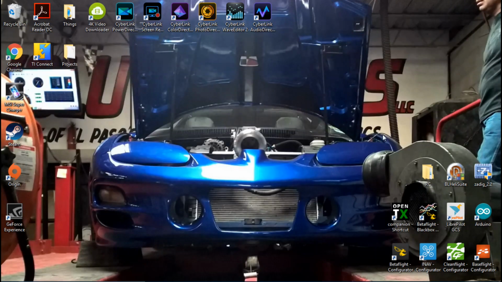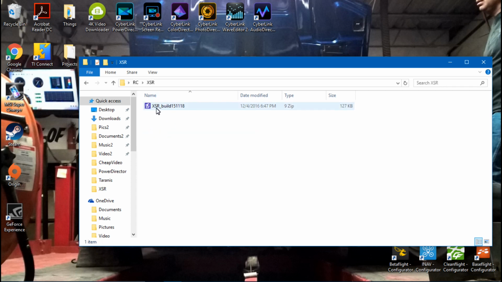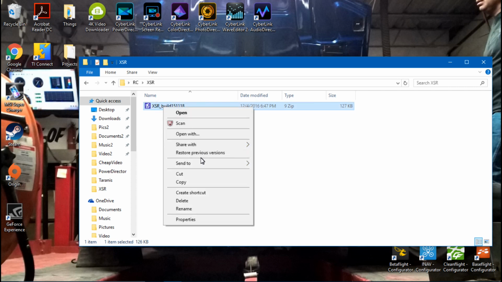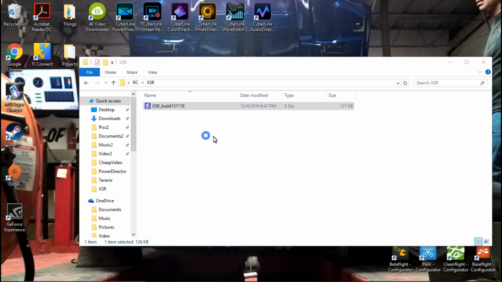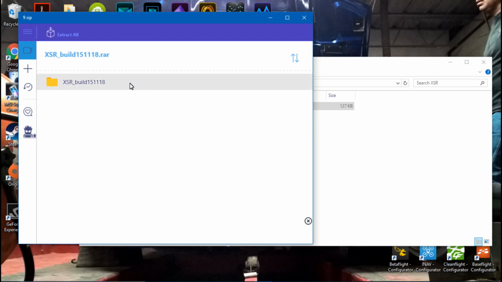Once it's downloaded, I will go back to that folder. Now you need a program to be able to open this file. I am using what is called 7-zip, which you see right here. It's just an app. You can go to your Play Store and download it there. And so that's just FYI.